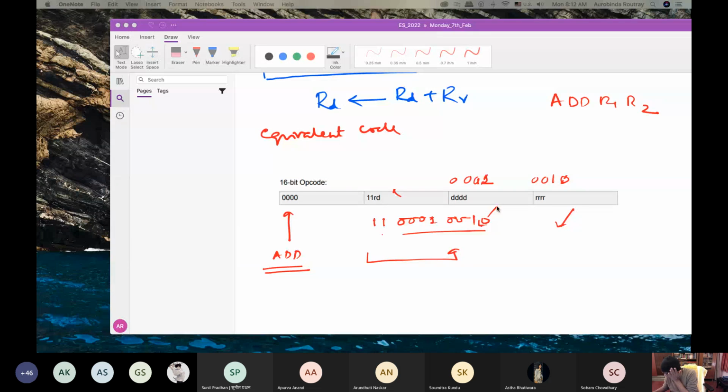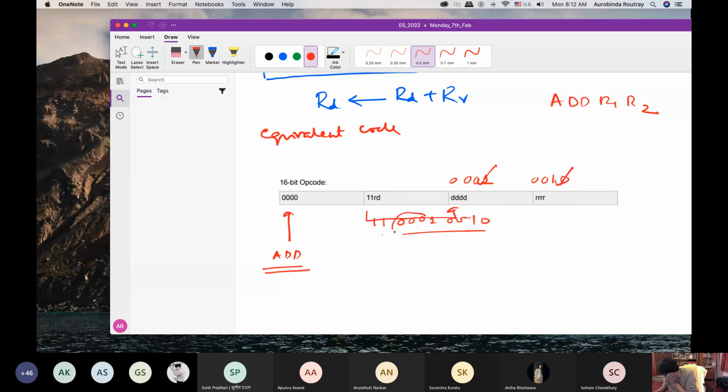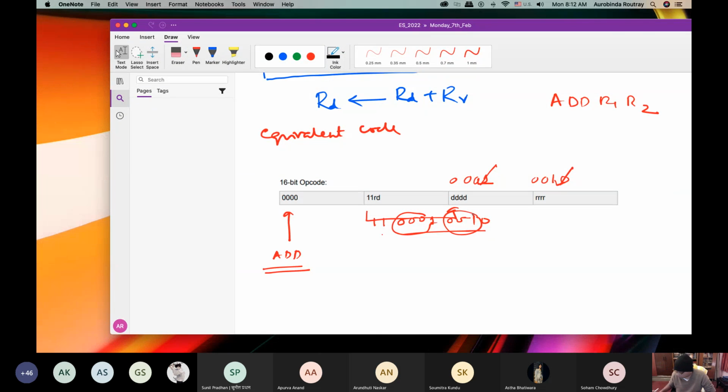So this is 8. This will be 4-bit RT. So what will be R? What will be T? Okay, I'll just tell you this.